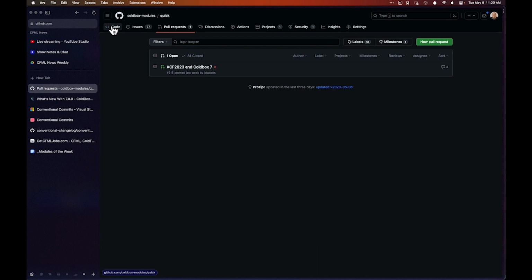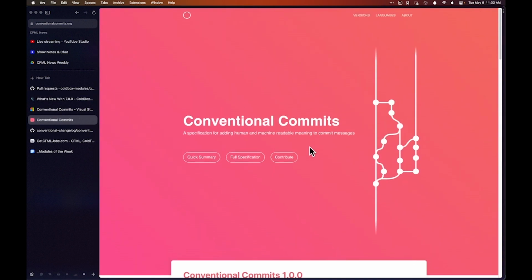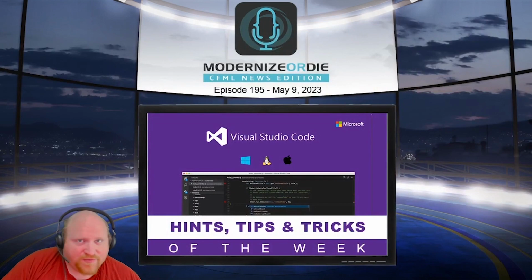So it's a small thing to put your commit messages in this format, and this conventional commits extension helps you do that, so you can get all the benefits of automatic versions, automatic changelogs, and a lot of other. This is a big community that you can tap into, this conventional commits. And that is our VS Code hint, tip, and trick of the week.